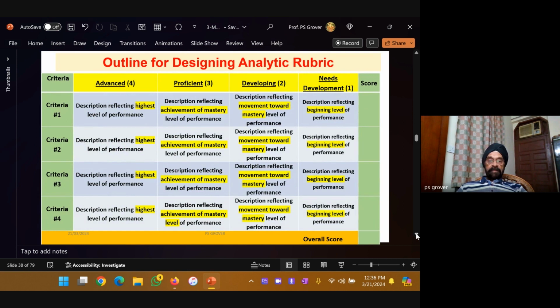Now, when I say outline of designing, how do you design an analytic rubric? How do I design this? Here I mention columns; the first vertical column is the criteria. Now I am giving performance. For performance I can give the marks. Here I have 4 columns. You can have 5 columns.